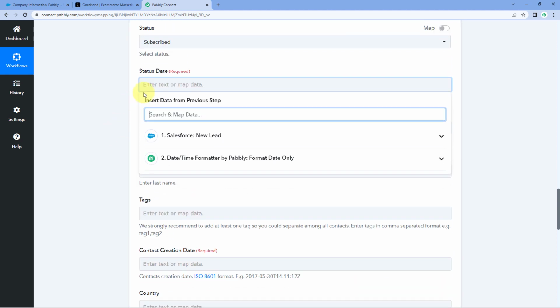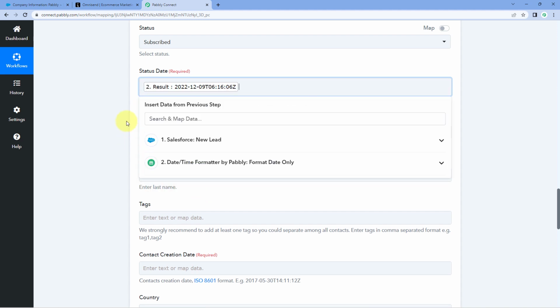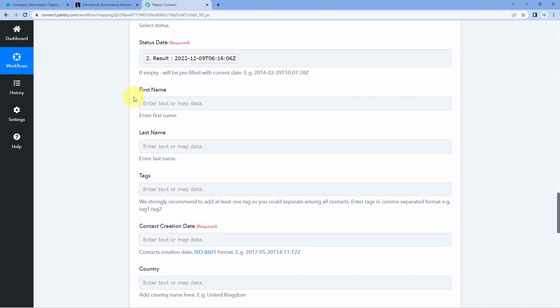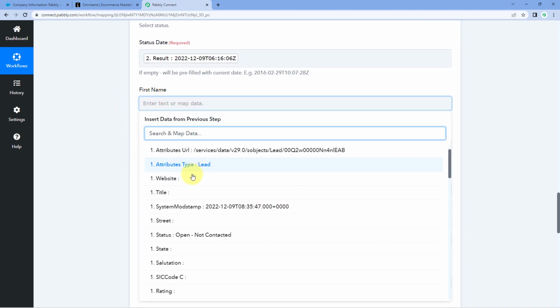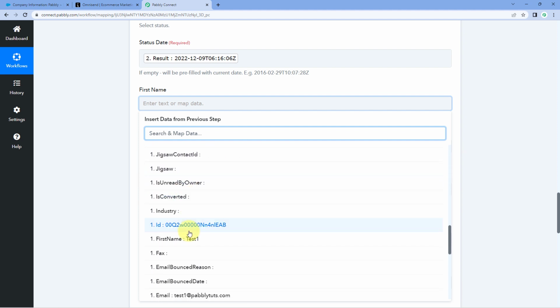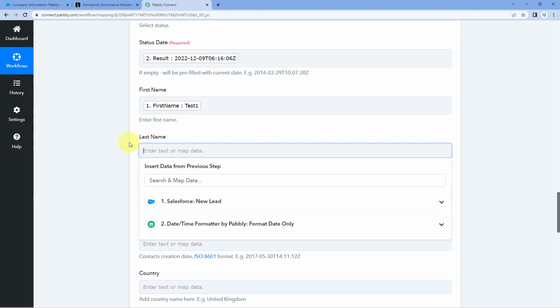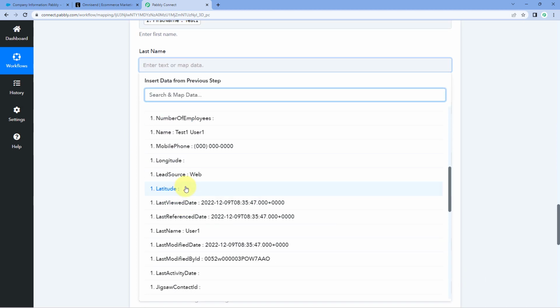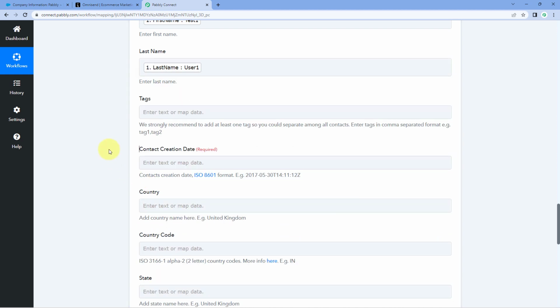Status is subscribe, and here in status date from the drop down, map the response from date time formatter of changed formatted date. After status date, the next thing it asks us is the first name. So just click here, and from the Salesforce responses from the drop down, select the response of the first name of the new lead, and then map the response of the last name of the new lead. So here we have the last name. Here it is. Just select it and map it. Then it is asking us for the tag. If you want, you can also add some tags to the new subscriber you are adding in Omnisend.